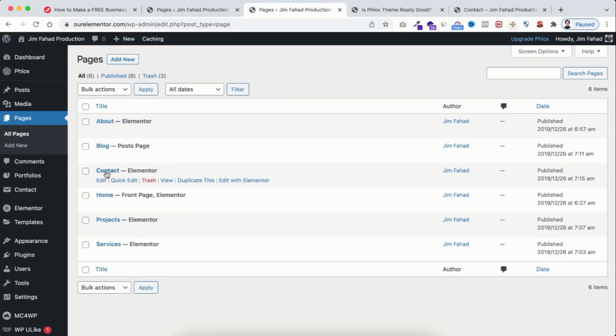If we hover over on the contact page or home page or projects page, here we can see the option that says edit with Elementor. But if we hover over on the blog page, there is no option that says edit with Elementor, because the blog page is made by using the theme customizer, not by using Elementor page builder. Okay, so let's first preview our blog page.